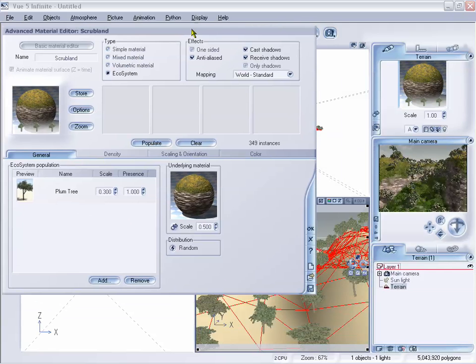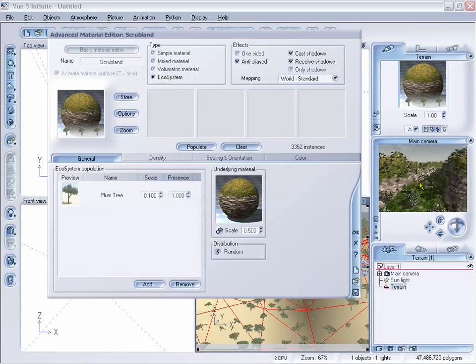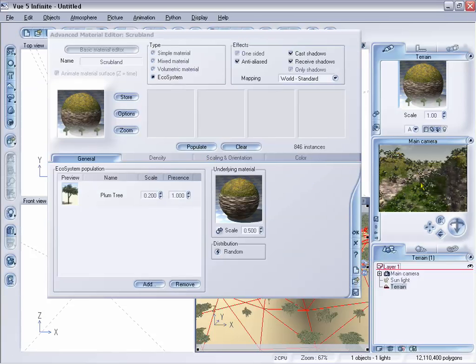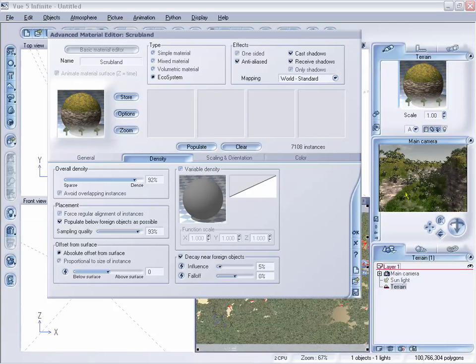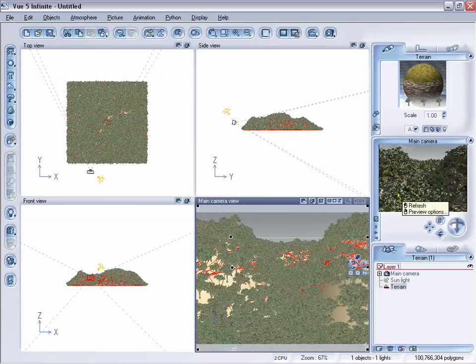And it's about the right size. We might want to make them a little smaller. I'm going to go ahead and bring it down to 0.1, repopulate. And now we can see we have small trees in there, so maybe we'll go up to 0.2. And that should be good. Of course, we want to change our density. I'm going to make it quite dense, because I want mostly everything to be covered with those trees. And that looks pretty good, so we're going to click OK. And now we have our ecosystem in here.